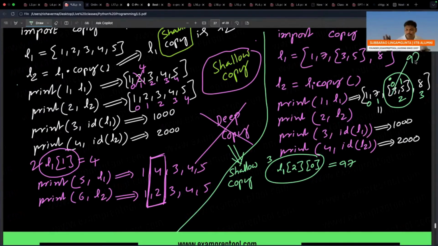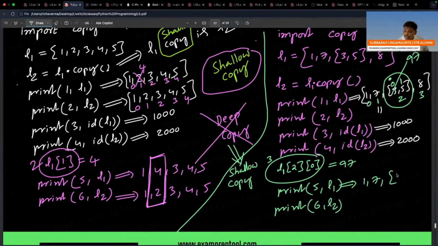Yes, I kept it. Now observe here. Print L1, print it. Print L2. When you do this, see, L1 is updated, with 97 in the list, and 5, 8. It is updated because you changed it. Okay, fine.